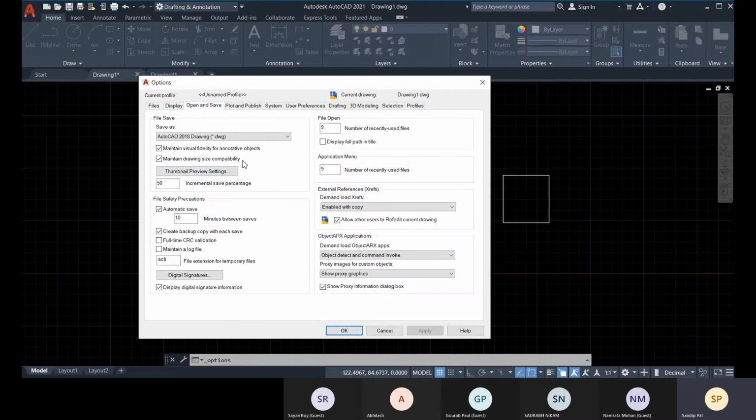And open and save: with which version file you want to save it. Suppose you want to save with the 2007 version, which means all the older versions can open it. So for that you can save it. If you set it from here, it will save that way all the time until you change that format.